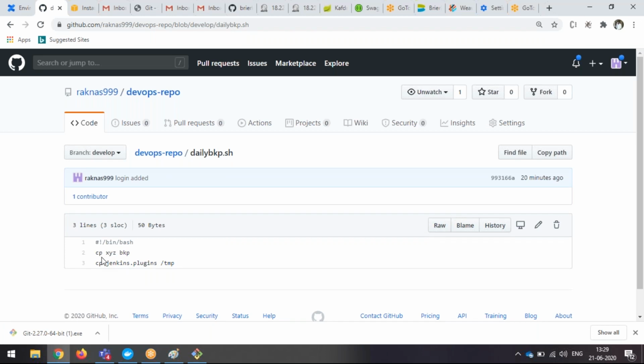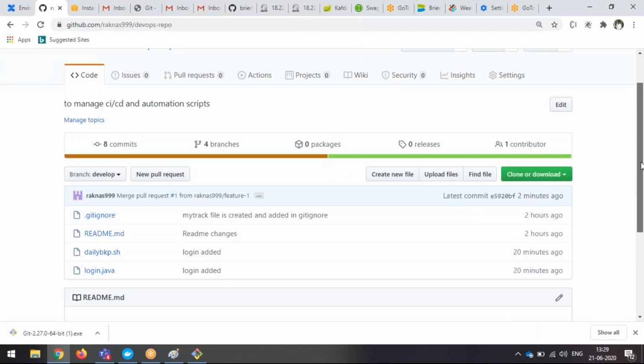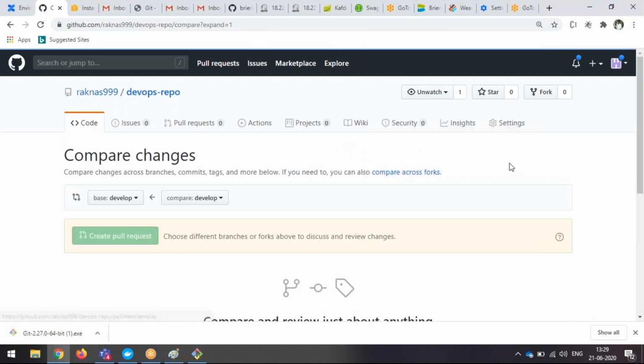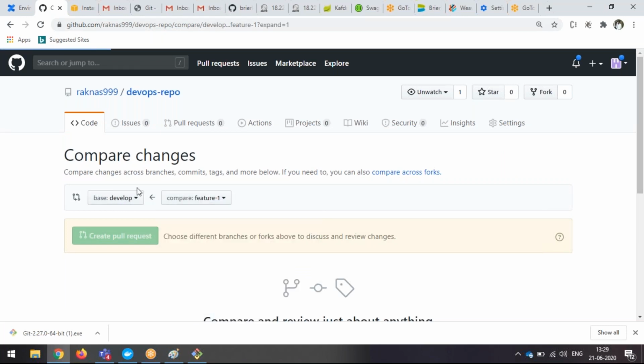If you want to confirm whether both are in sync or not, what we can do from the GitHub side is go and click on new pull request. Now you can see compare changes. Here I'm going to choose feature one.